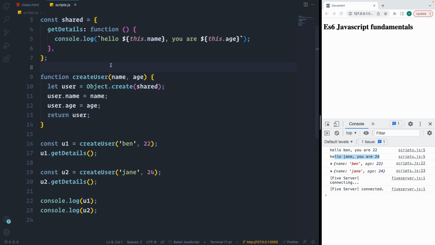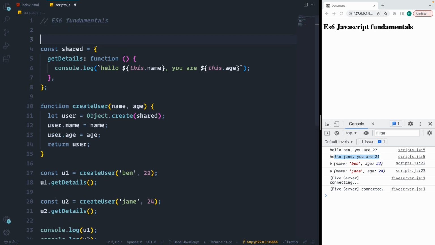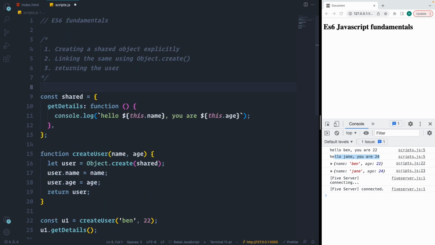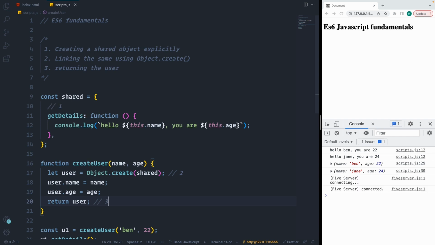So is it better now? Yes. Can it be made better? Of course, yes. So let's identify the pain points we have currently. So let me take a note here. So these are my pain points. Creating a shared object explicitly, that is step number 1. Linking the same using Object.create, step number 2. Returning the user, this is step number 3. So these 3 points are the pain points we have currently.